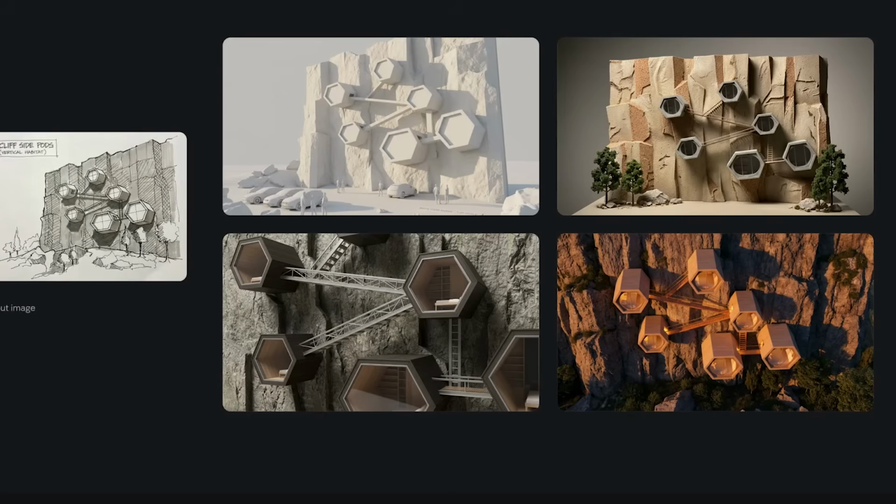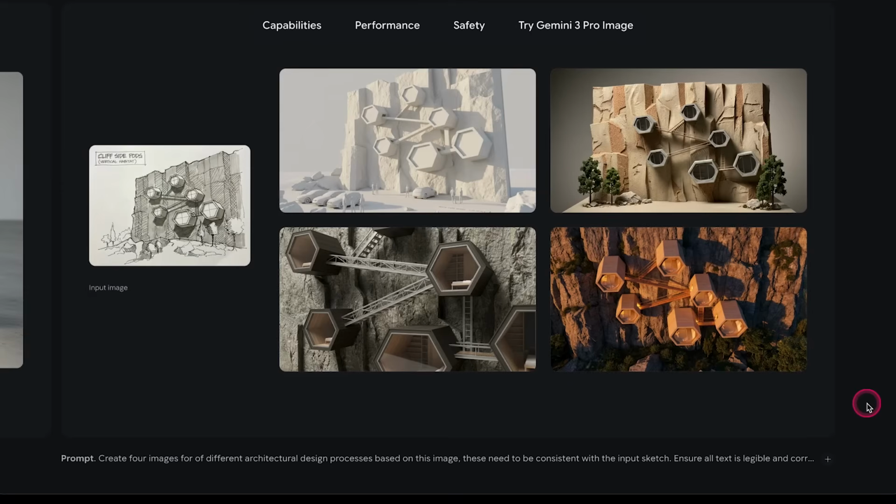Now, this can also be applied to architecture, and one of the most interesting effects of this new model is the ability to recolor and reimagine different scenes. For example, there is a basic sketch here of these pod-like structures that are attached to a cliffside, and you can see it rendered out in various different ways.